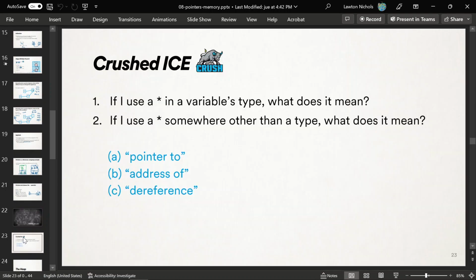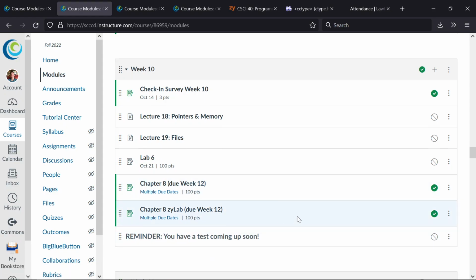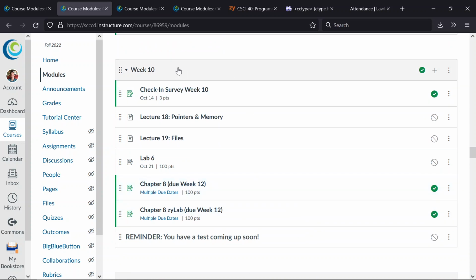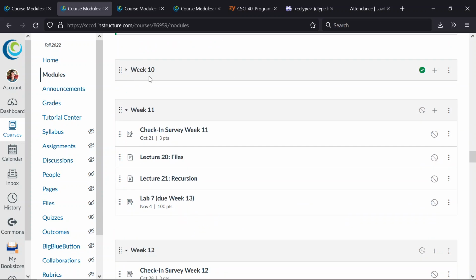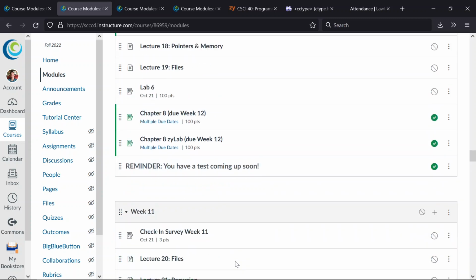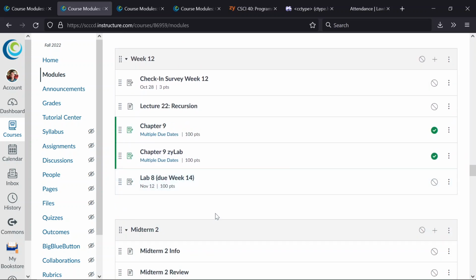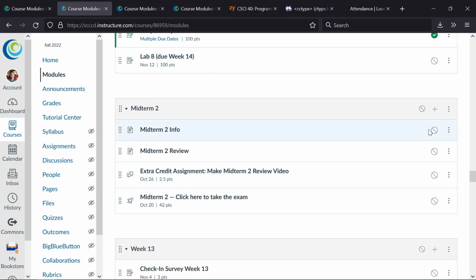And before we go to this question, just to make sure we remember things, I want to talk about your next midterm, because we're in week 10 right now. Reminder, you have a test coming up soon. So we're in week 10, midterm is week 12. Midterm 2 will be week 12.